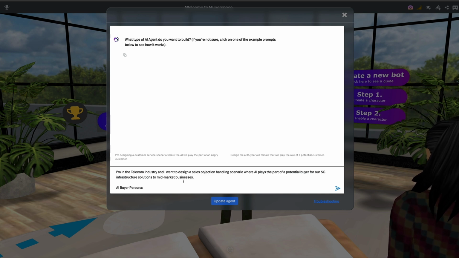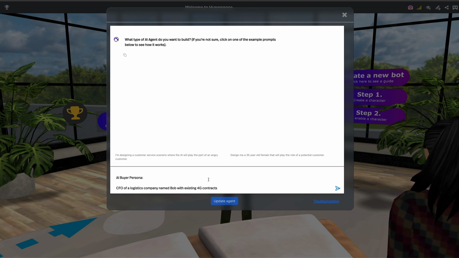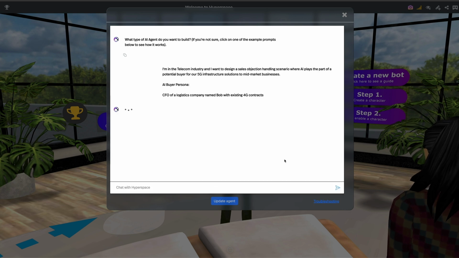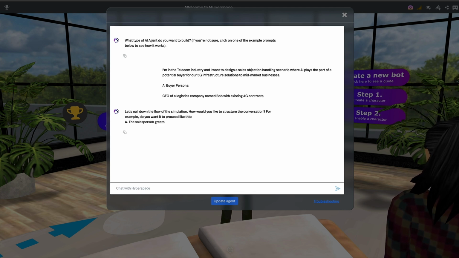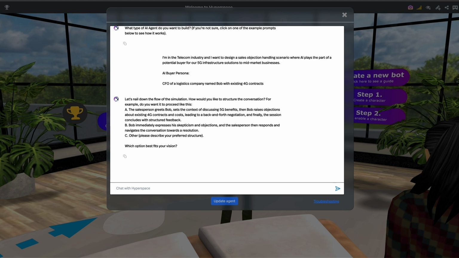Now, since I'm in telecom, I understand that the AI buyer persona should be something like a CFO of a logistics company named Bob with existing 4G contracts. So if I throw that in there, we're going to let guided mode walk us through some of the questions that it needs to know in order to be able to craft the perfect prompt for us. For each question, the AI suggests multiple options, saving you time while giving you control.